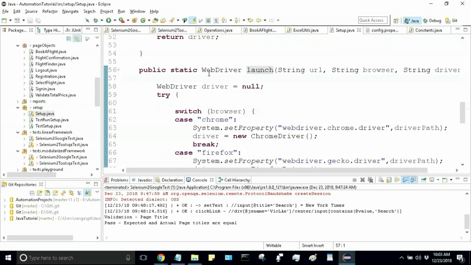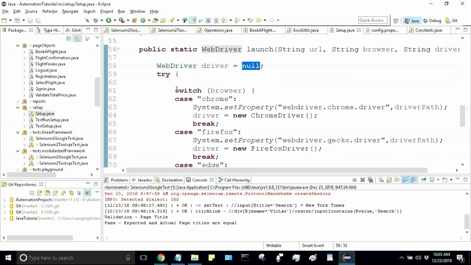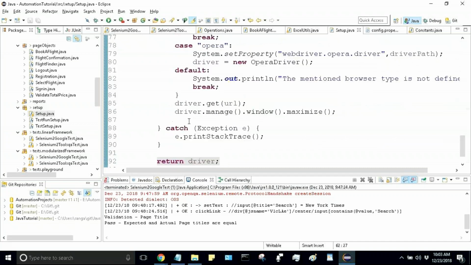So what I'm doing here: public static WebDriver launch. Launch is my function name. It returns WebDriver, and I wanted to take three things: URL, browser, and driver path, then instantiate the driver and initialize it with null. And I created a switch case for browser type because I should be able to run on any browser. Now, if it is the Chrome browser, System.setProperty, this is the property name, and this is the property value, parameterized, and then the driver is instantiated with new ChromeDriver. Then break out, and then I do driver.get(URL), whatever I pass, then maximize, then return the driver.